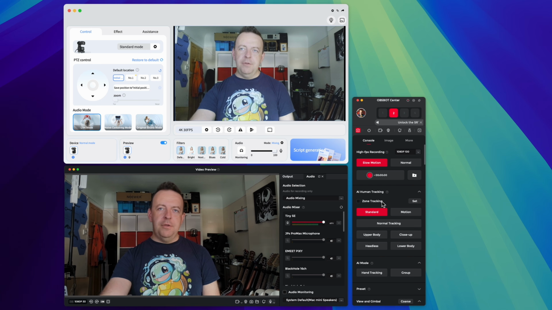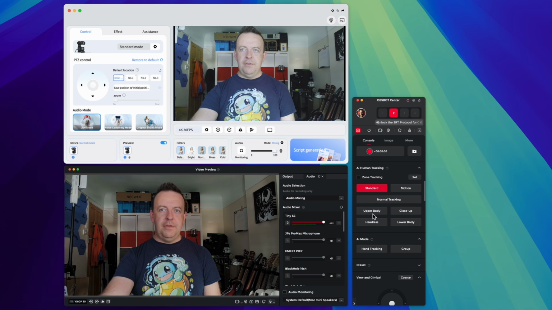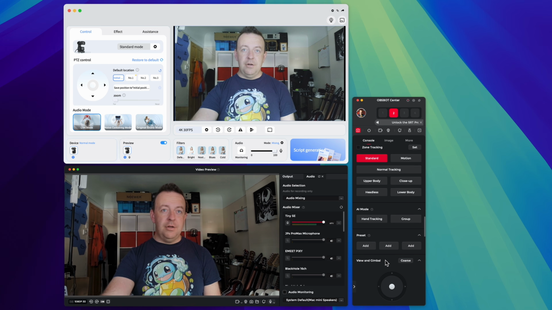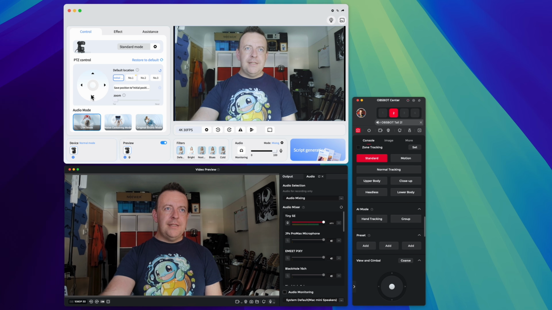With the tracking for the OBSBot, you've got all these different things: upper body, closed body, normal tracking, motion, headless, lower body. Then you've got hand tracking or group tracking. Then you've got presets that you can add on as well, which I haven't done yet. And then with the Pixie, you've got these things for audio modes. You've got filters here, and then the audio itself.